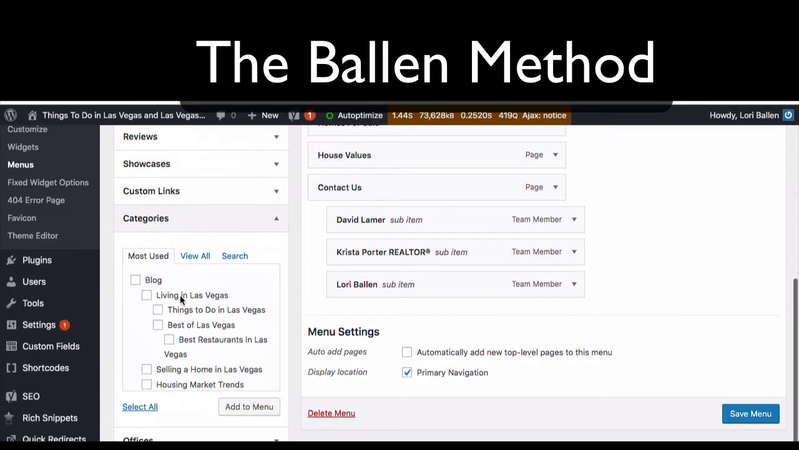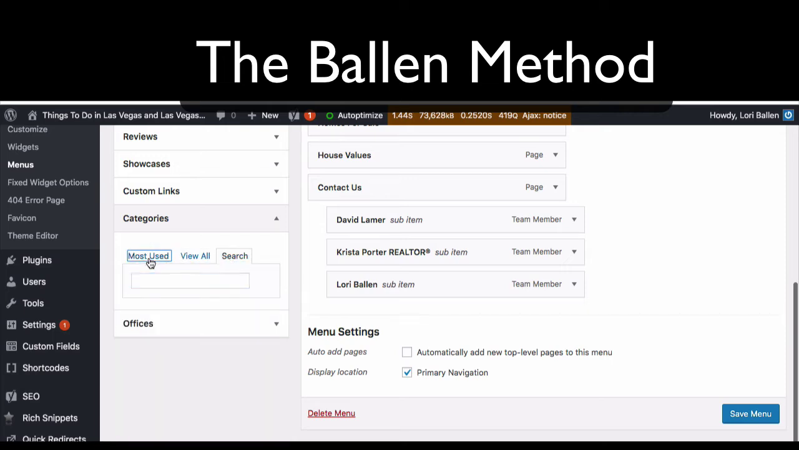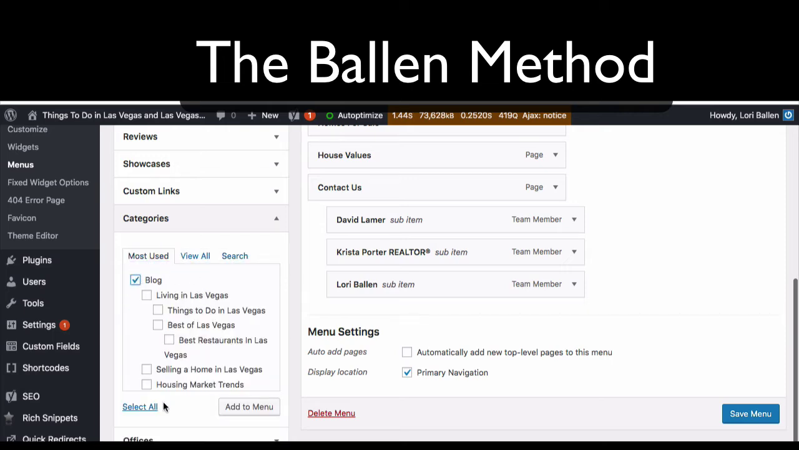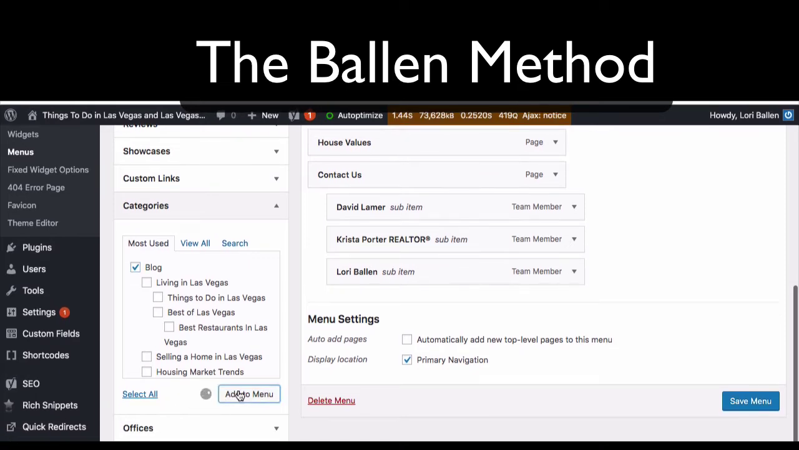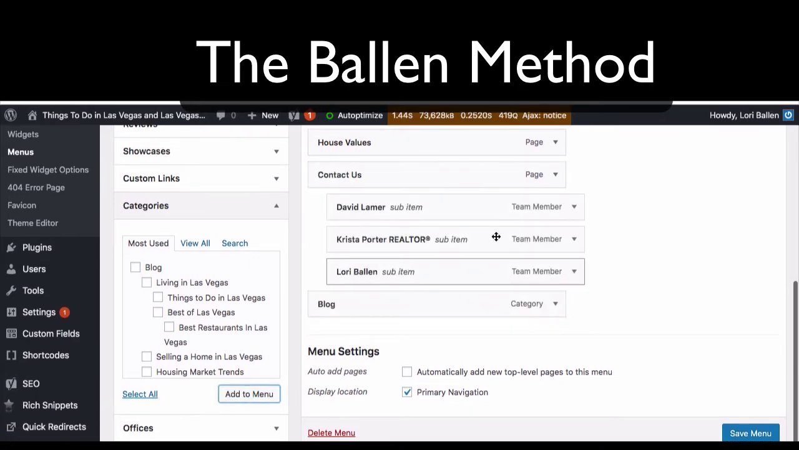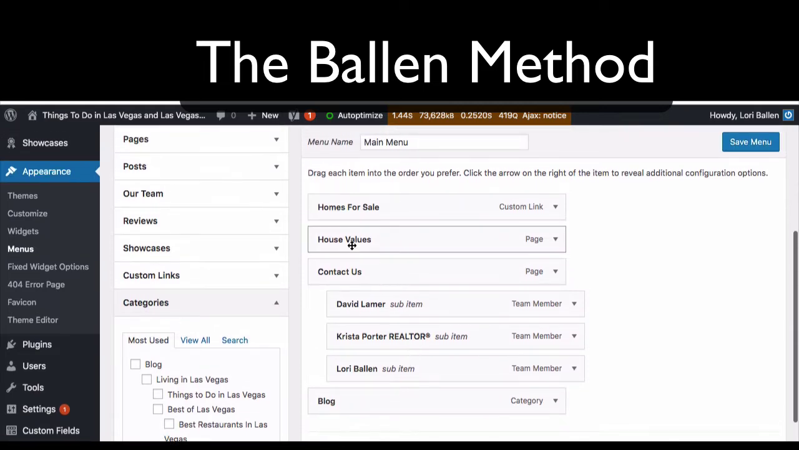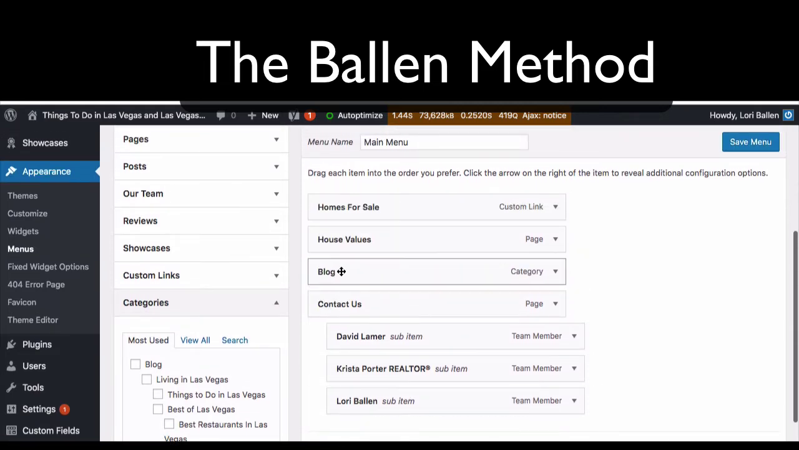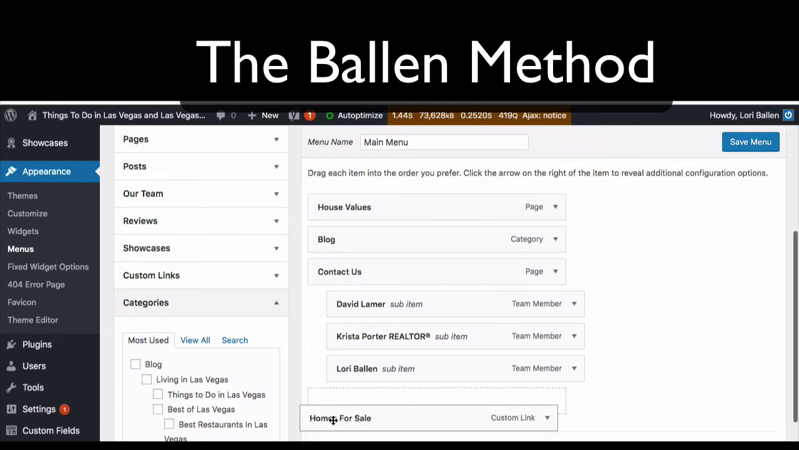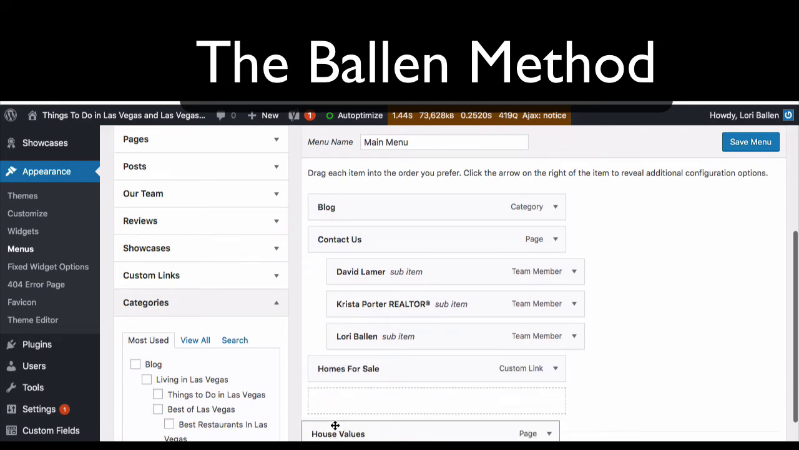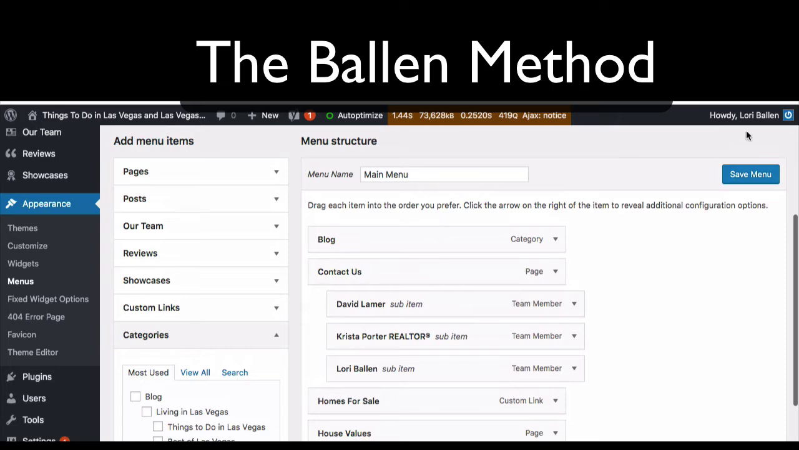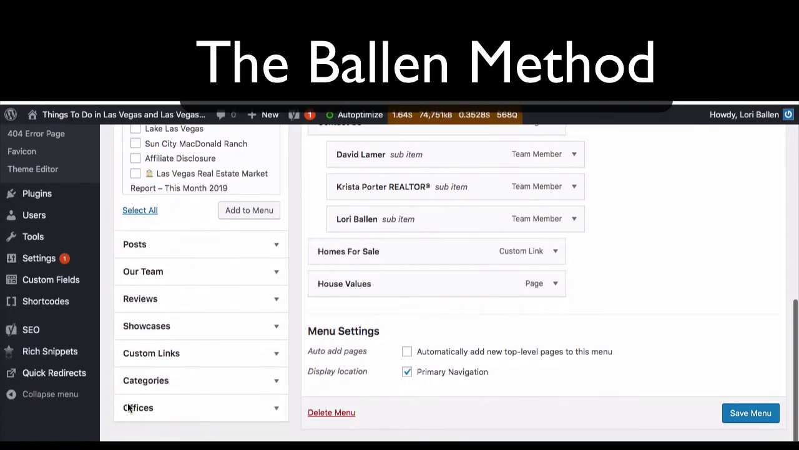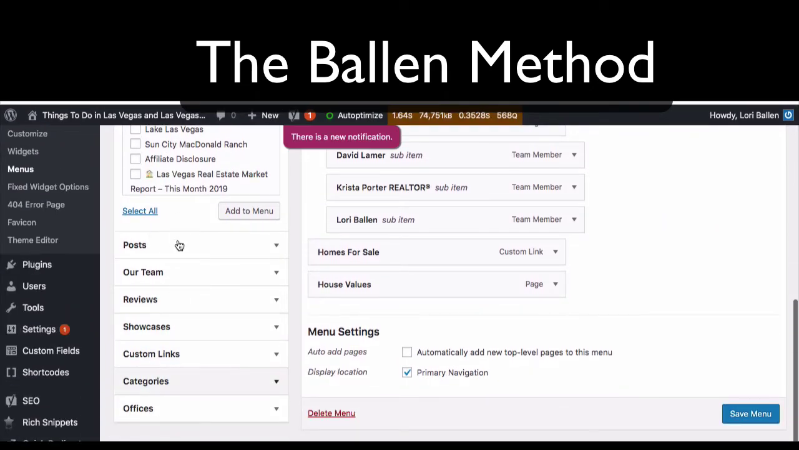Then I want to go get my blog. So these are categories, view all, and search. I'm just going to go ahead and grab my whole blog there, add to menu. And let me go ahead and put these also in alphabetical order. However you want to put them in order, you just drag and drop. Super simple, okay? Now I'm going to go ahead and save this, and we're going to go look at it.